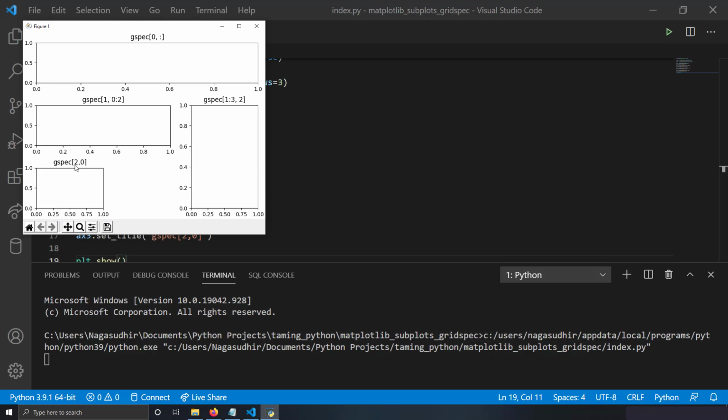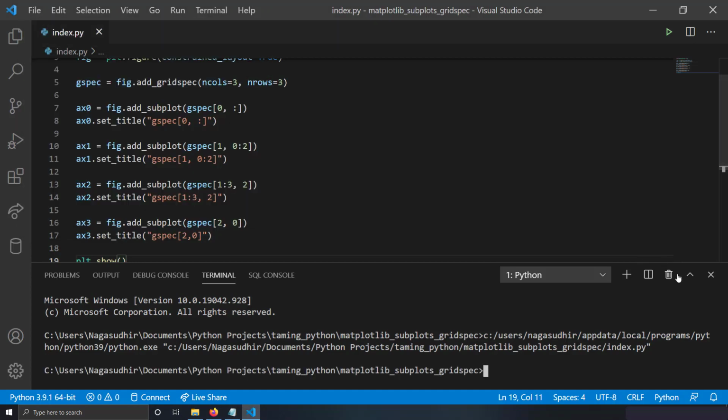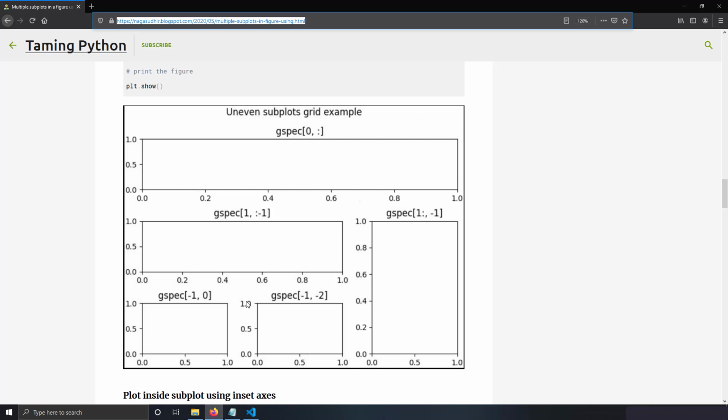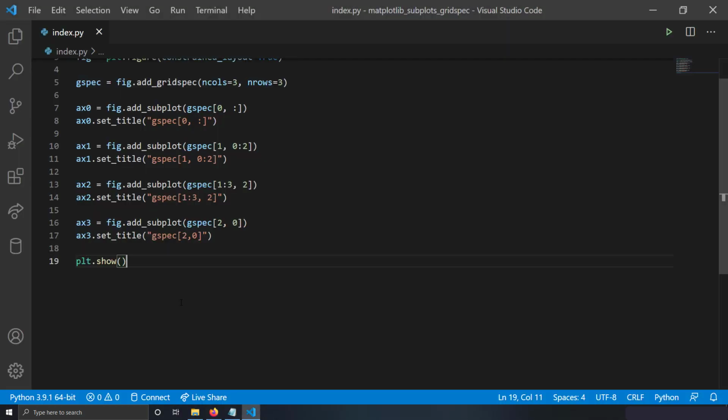So that's why the grid spec is basically 2 and 0. That means 2 is the last row, 0 is the first column index, right? So now let me try to add the last subplot also here, which is this one. It takes the last row but the second column. That means last row is row number 3, that means index 2, second column means index 1, right? So let me try to add that also.